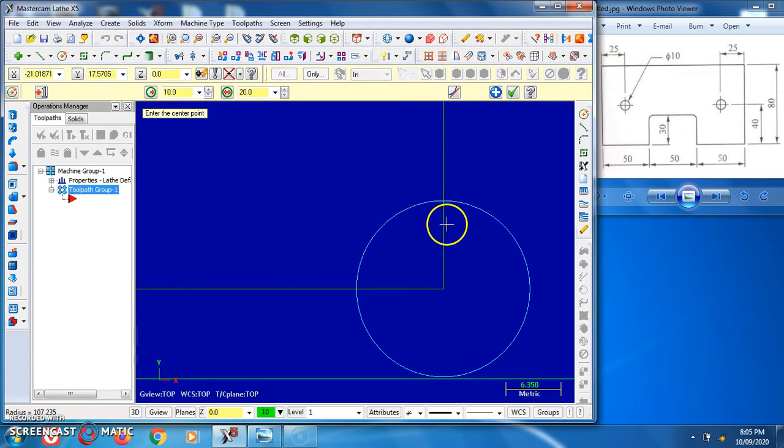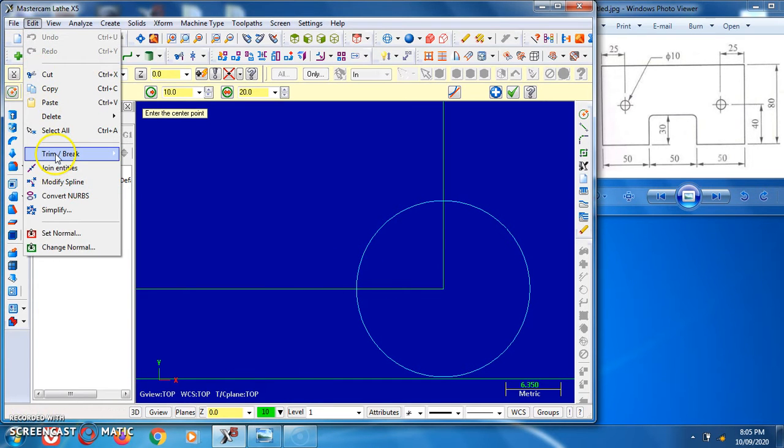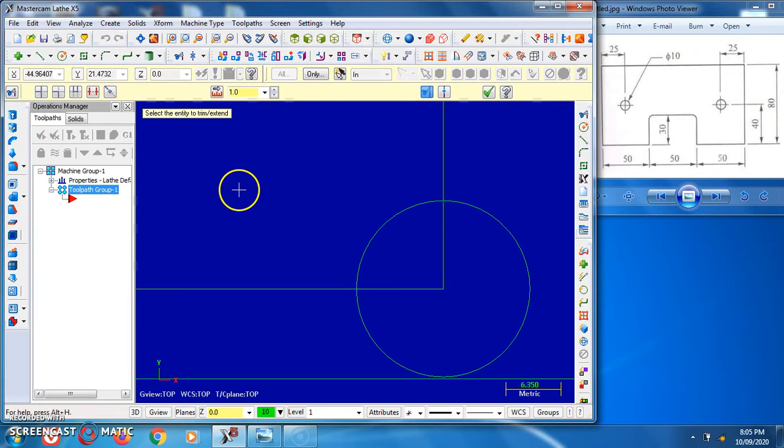Suppose here we require to delete this in-between portion, and we have to give this curve. So we can use the trim command, Edit, Trim. For the use of the trim command, suppose you require to delete the outer portion of this circle. First of all we have to select the inner part of the circle, then after that select the connecting line. Again select the circle, select the connecting line. So the remaining portion gets trimmed out.